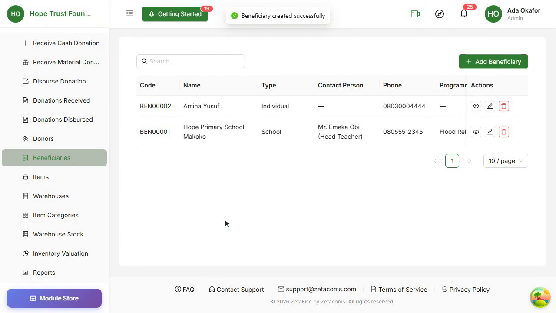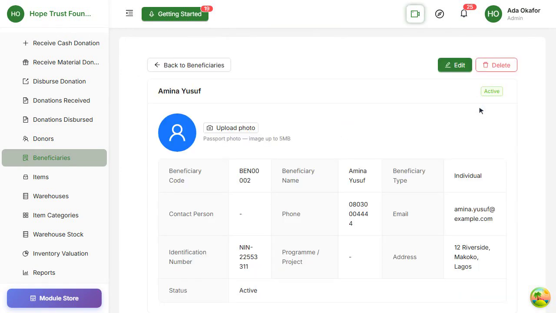Now we open the beneficiary and add a passport photo. We upload the photo. It accepts an image up to 5 megabytes. The photo is saved to the profile.